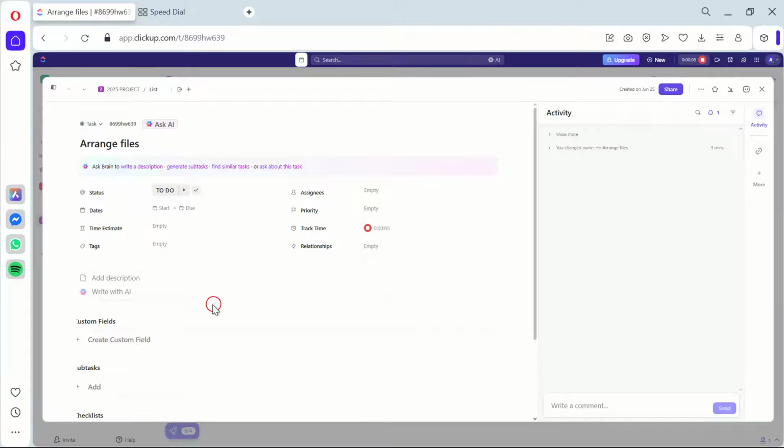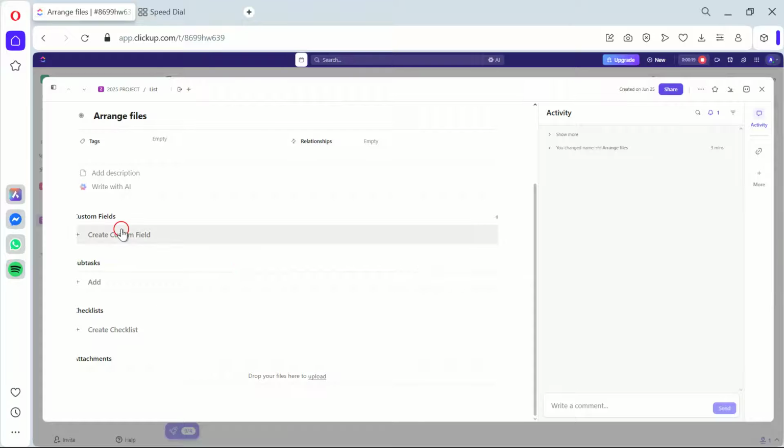Now that we've done that, you'll see a timer pop up with a Start Timer button. Hit that button when you're ready to begin your task. This helps us because it gives us a real-time record of how long we're spending on each task, which is invaluable for future planning and resource allocation.